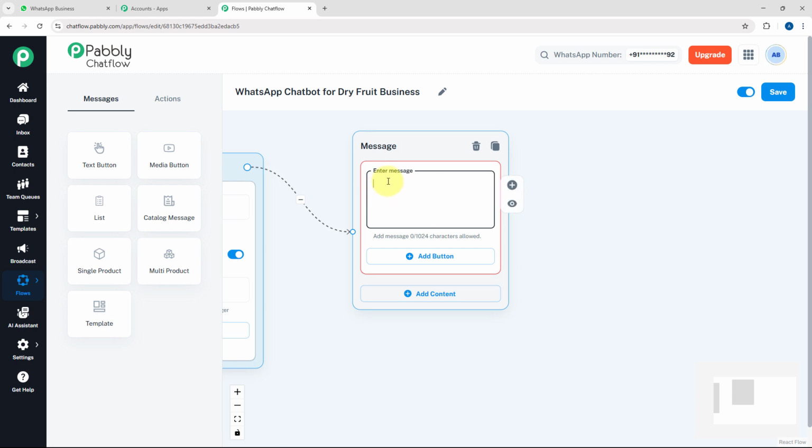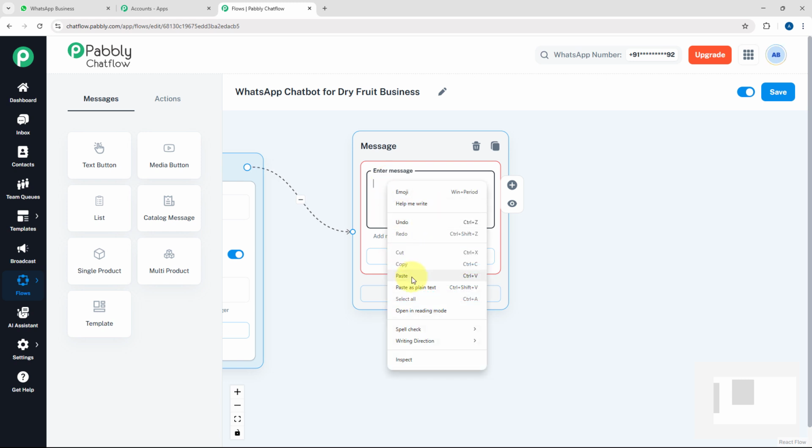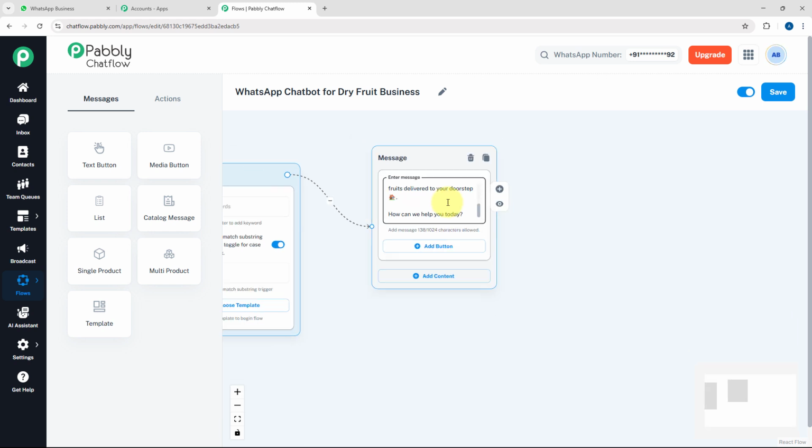So I have already created a message which I want to send as a welcome message. I'll just paste the exact same message over here. And here it is. This is the message which I want to send as a welcome message. Now after this message, I want to add two quick reply buttons. The first one is to browse the product and second one is talk to us.